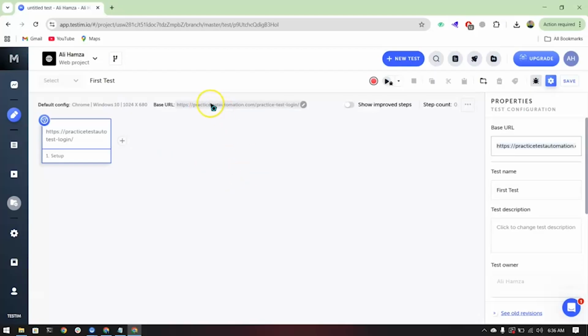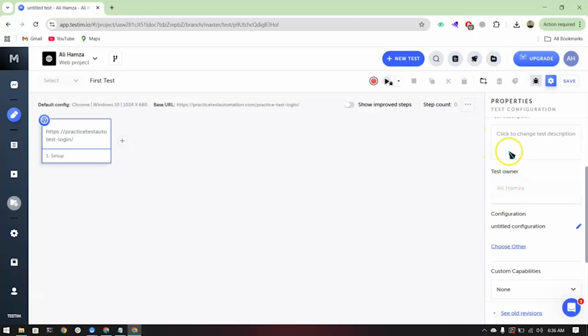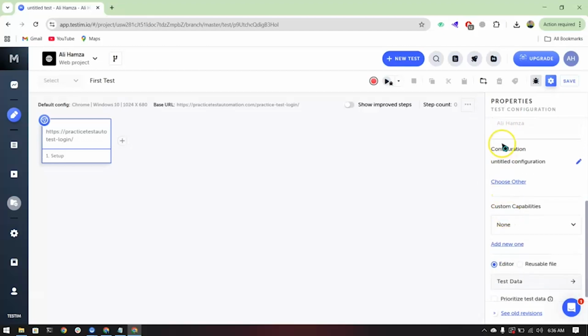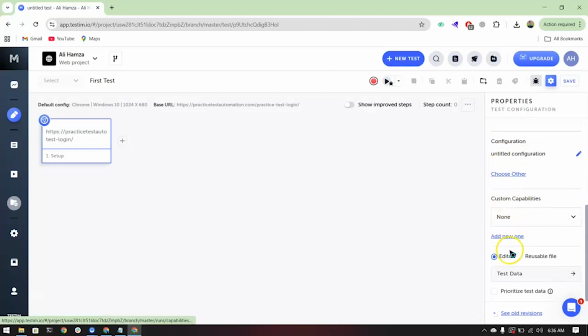So I am using this base URL, and here you can see the properties of the test, like base URL, test name, test description, test owner, test configuration, custom capabilities, and here test data, which will be explained in a later lecture. So right now just focus on the base URL, test name, and click on save.